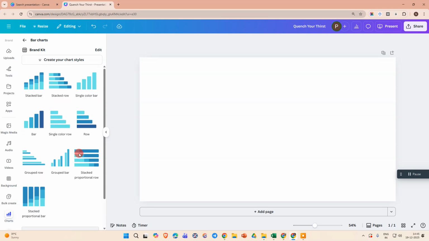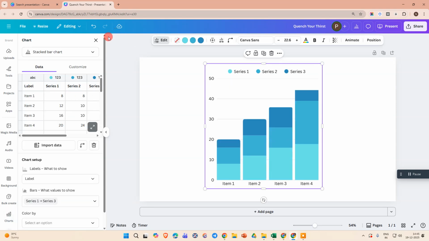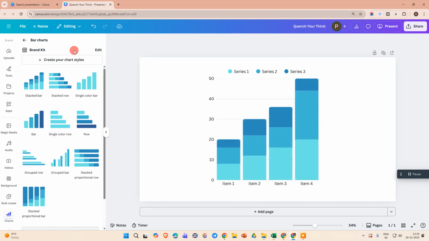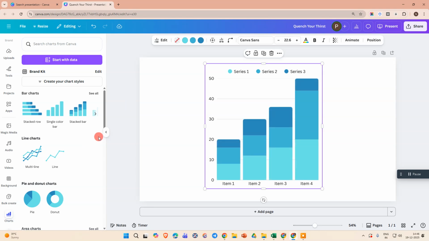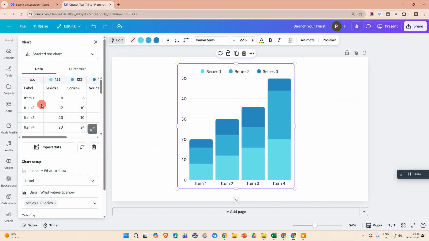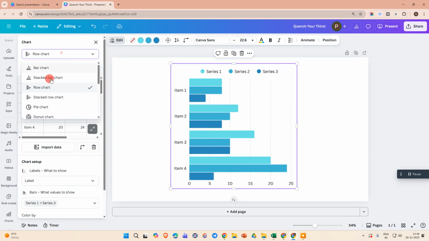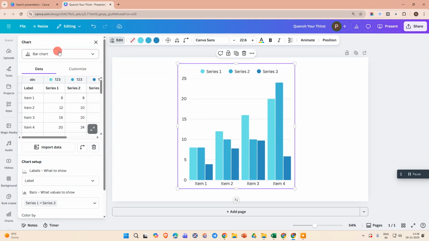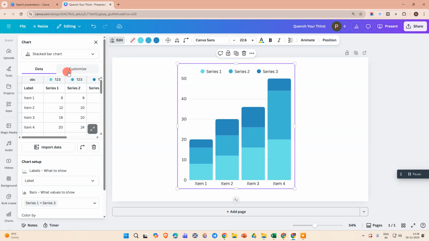You can see all the chart styles Canva has with the bar charts. Just select any one. Okay, so select this one. Now for customization, we need to double click on it. Now this side options bar will be visible to you. Here under the chart you can simply change the chart style or graph style.